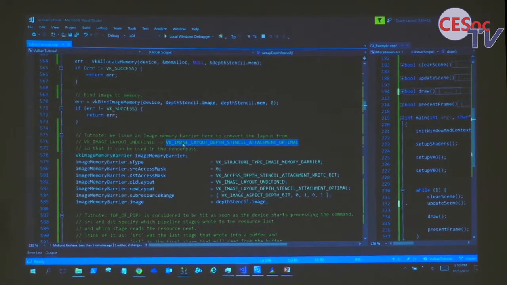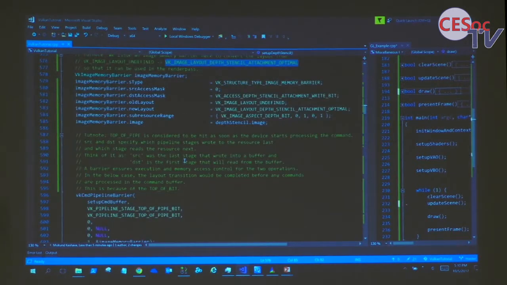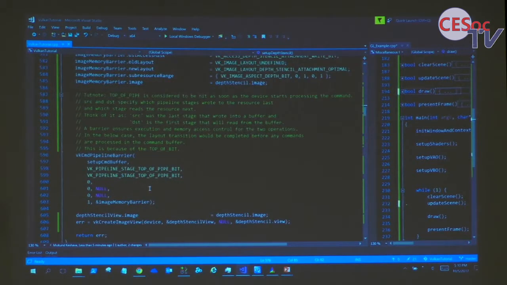So what do we do for this? That's where you need something called a barrier, like I already explained. And in this case, we use something called an image memory barrier. What this memory barrier is used for is converting from this layout to this particular layout. I have some comments here. So this is how you issue a barrier.